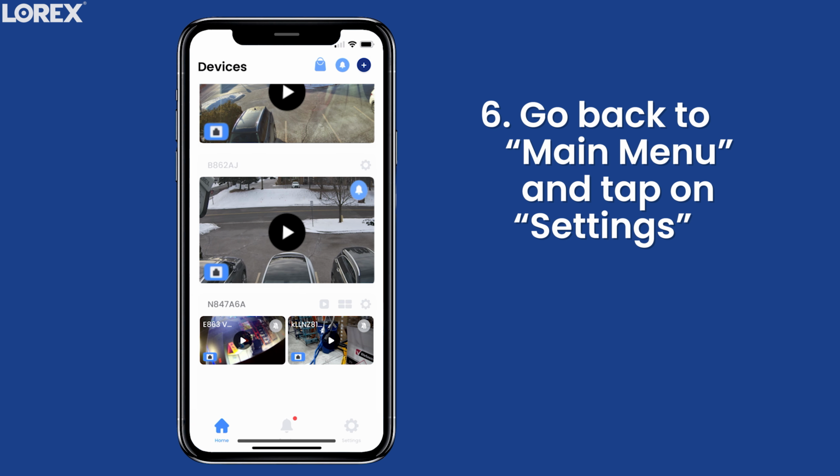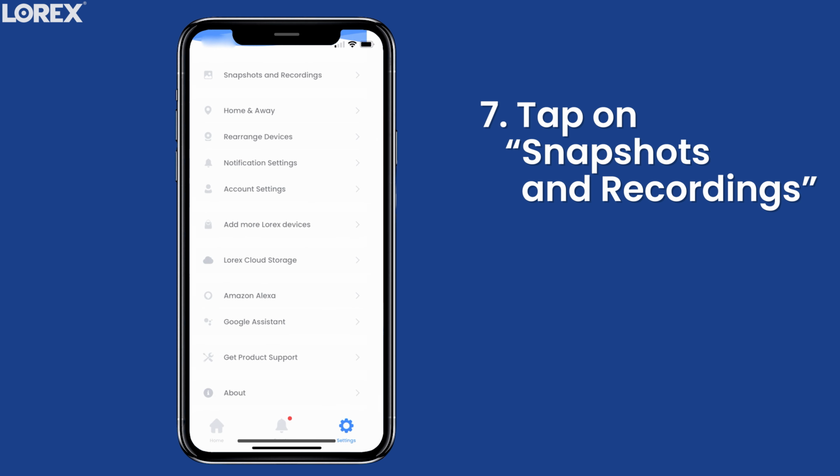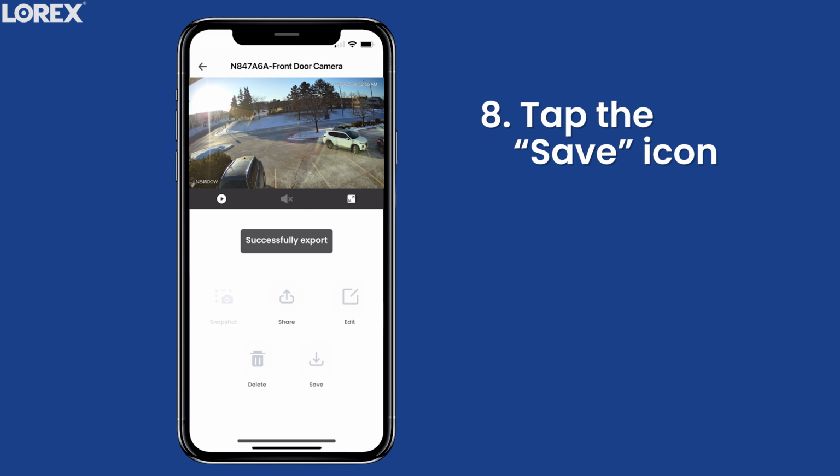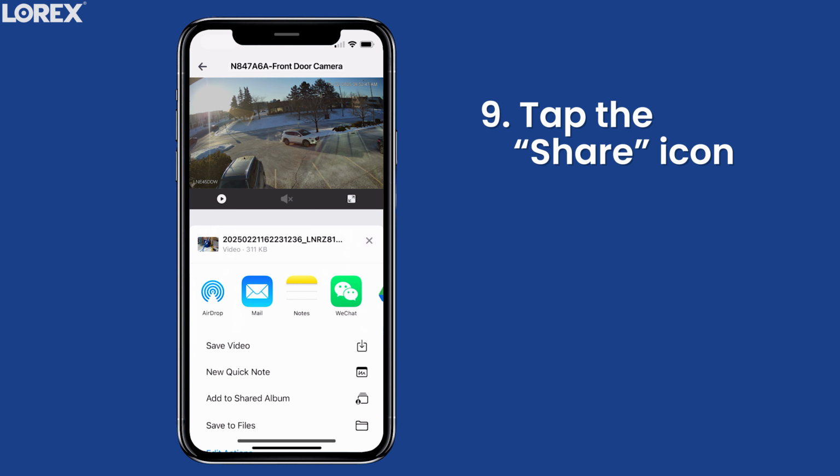Now, let's go back to the main menu and tap on Settings. Navigate to Snapshots and Recordings. Under Recordings, select your recording. Tap the Save icon to save it to your phone, or tap the Share icon to send it via email, WhatsApp, AirDrop, or any other method.